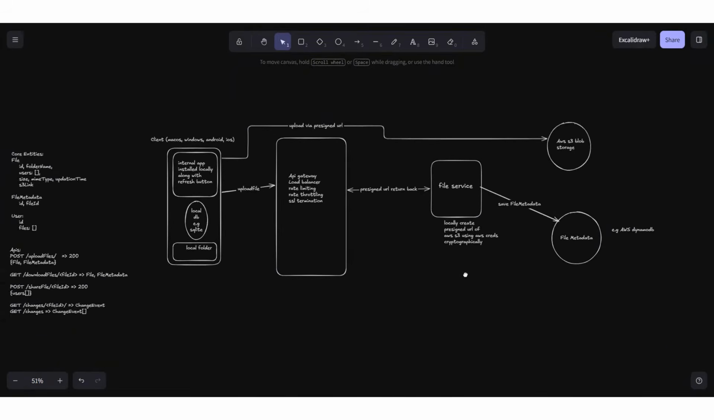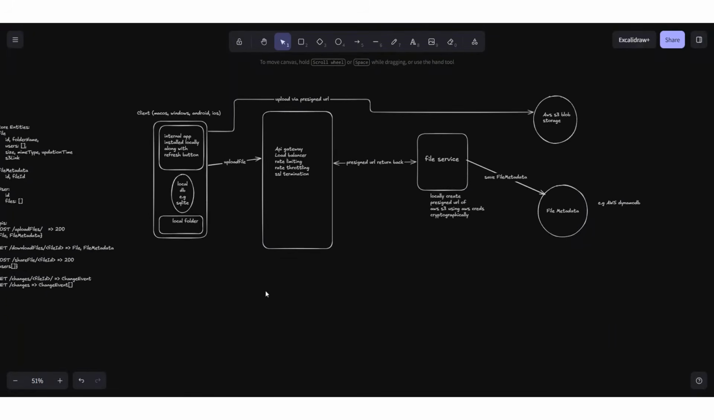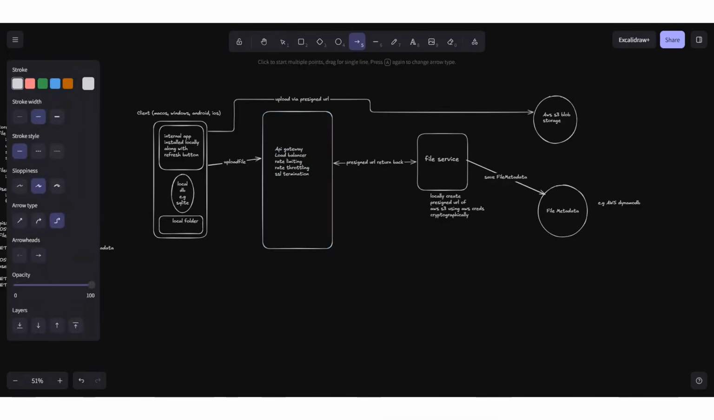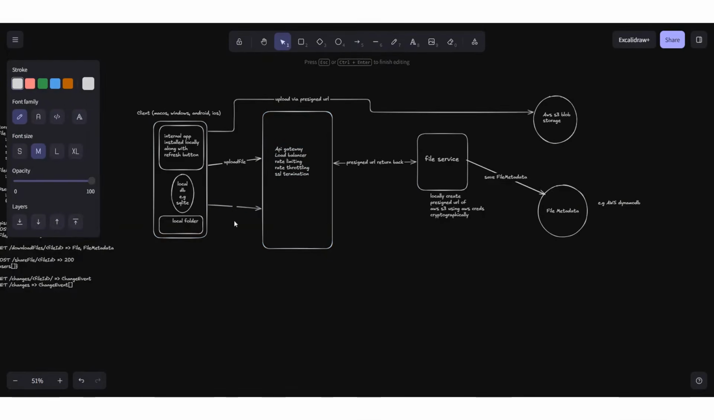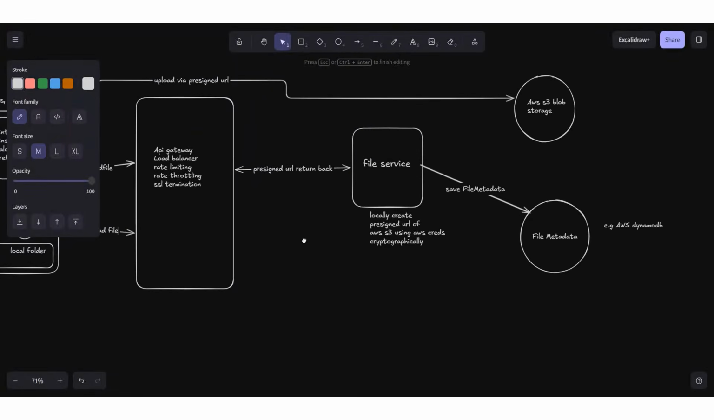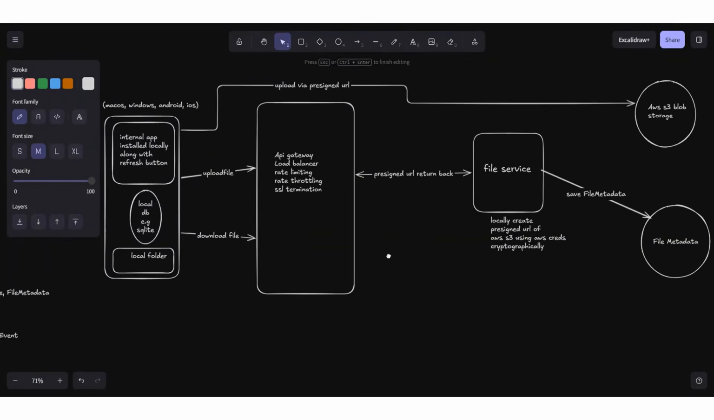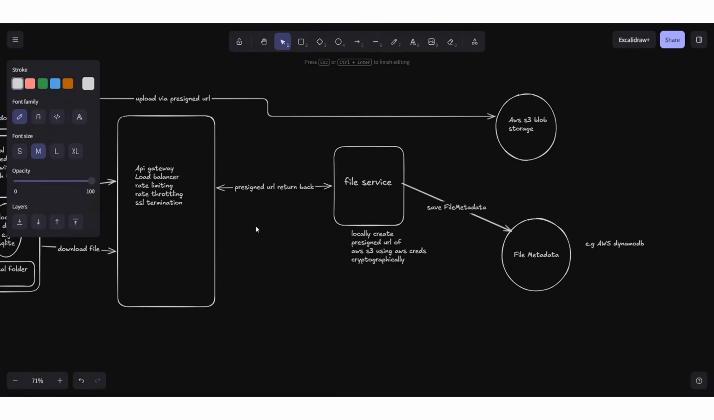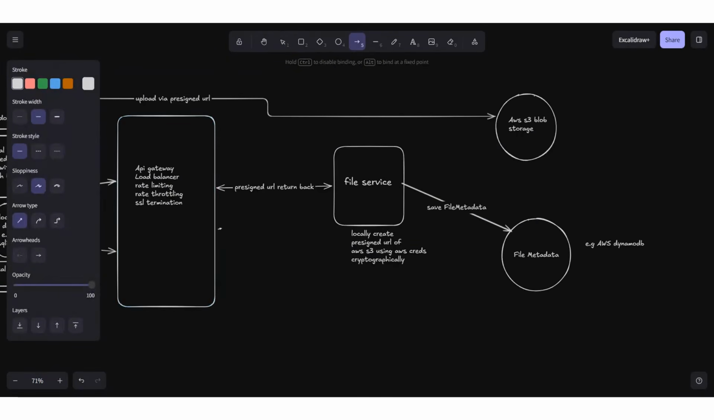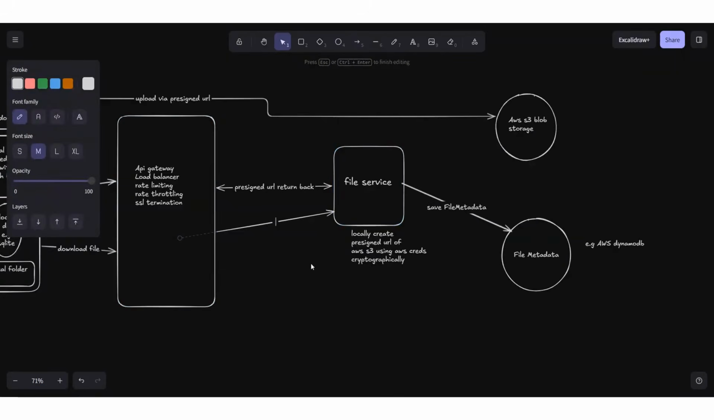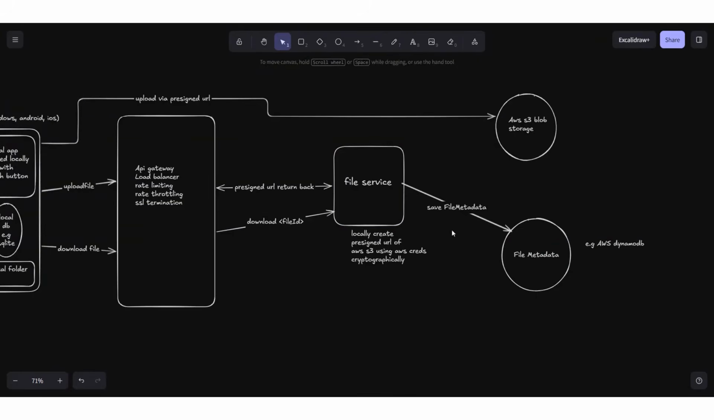And now, what about the download? The user will be downloading a file, and the file service will get the file ID from the client. The client will be sending the file ID, and it will be received here.